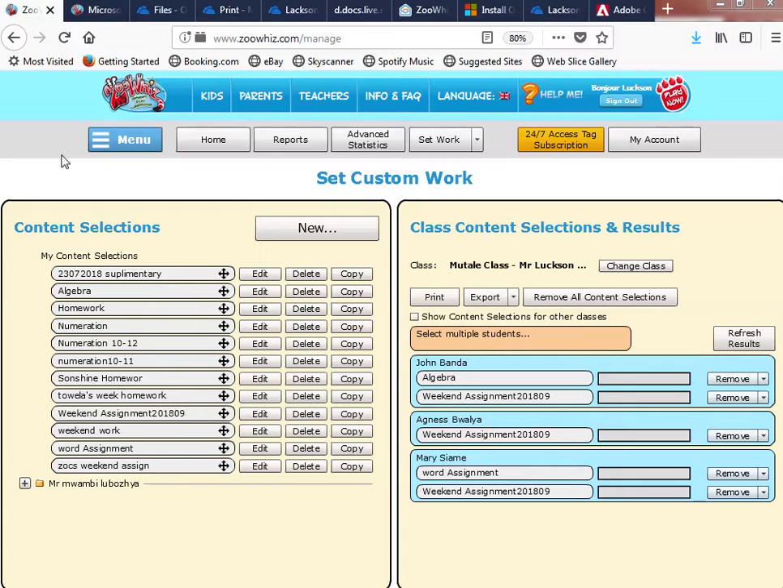Hello guys and welcome back. We're continuing to look at the Zoowhiz demo, and today we will be looking at the reports, how to generate reports. It's a task that, if you do it manually, is very painful. Now, we've been able to create a class, we've been able to assign, and so on and so forth.